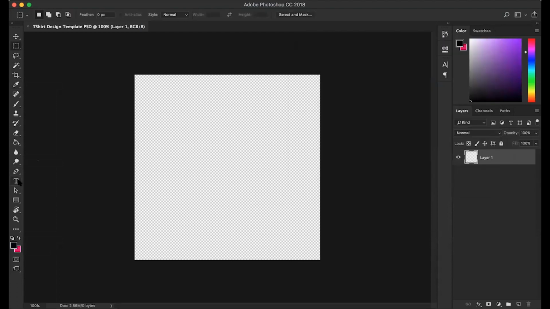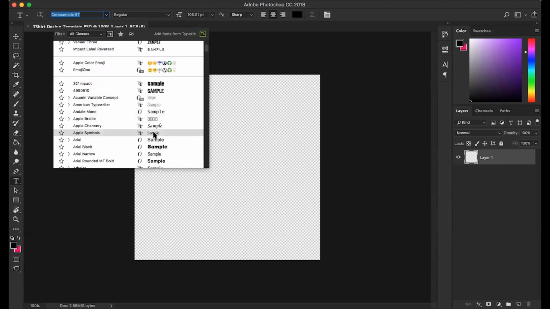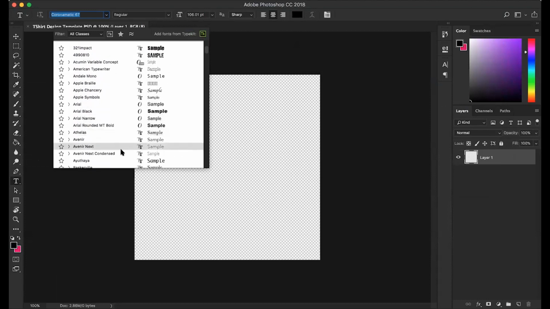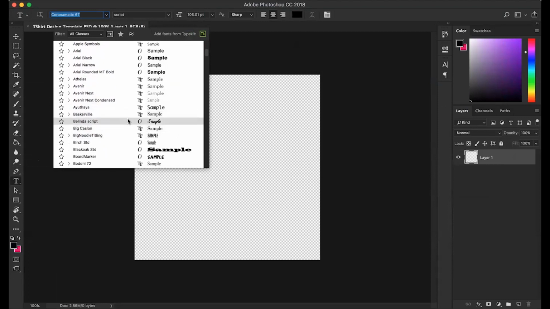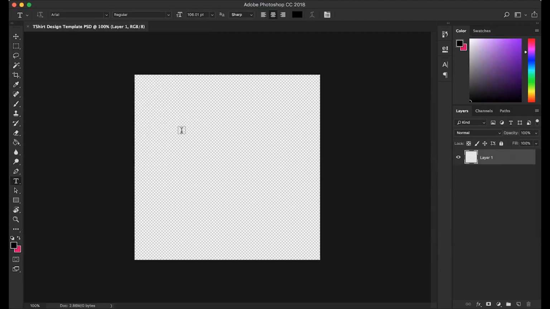And then you're going to go over here to this T. This is the type tool. You're going to click that T, and you're just going to choose what font you want. So I've downloaded my own fonts into my computer. I have a Mac, and you can download your own fonts too. And you can also use the fonts that already come with your system. So I know Arial, Arial Black, Arial Normal. These are all fonts that a lot of people use regularly, and it comes with your system. So I'm just going to use Arial.